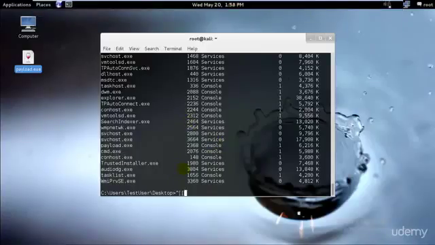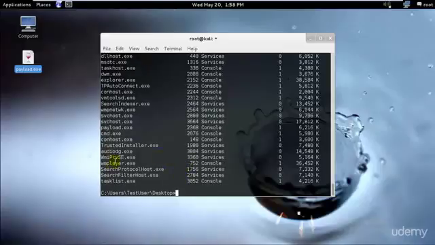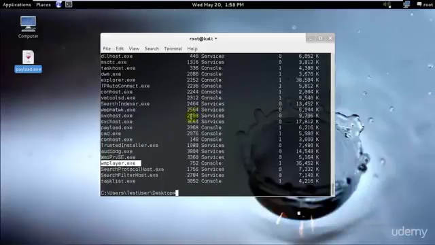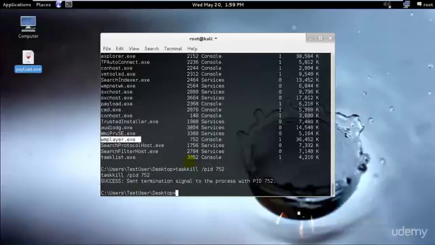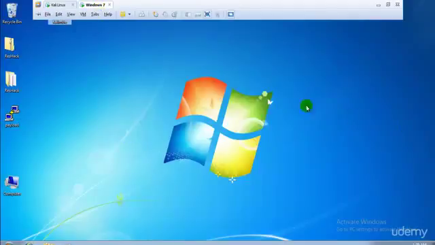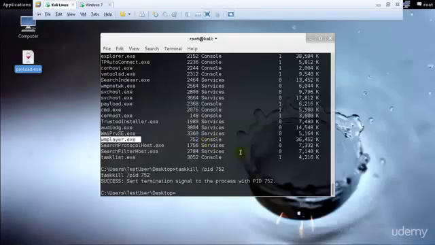Again, I'll type tasklist. And you can see we have WM player over here, and I want to kill that specific task. So the PID for it would be 752. So I will have to type TASKKILL space /PID and the PID number. So here it is 752, and it sends a termination signal to the process. Let's check if it's closed. Perfect, it's closed. So that is one option of doing that.